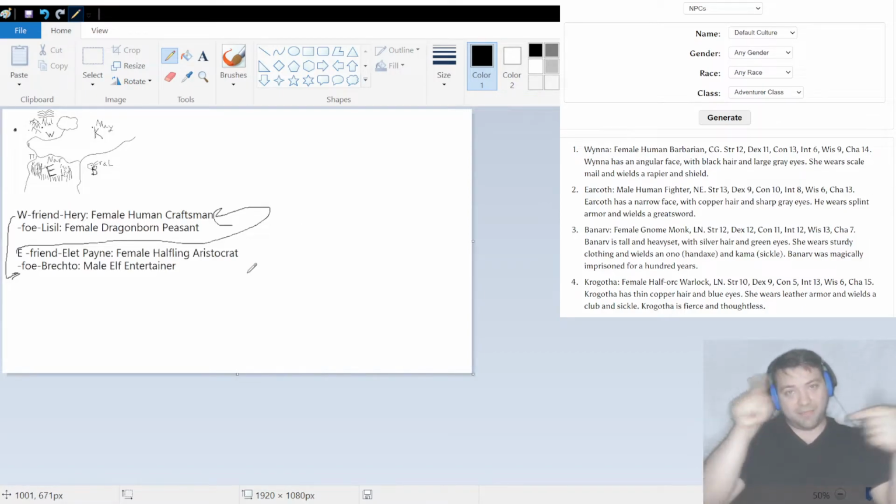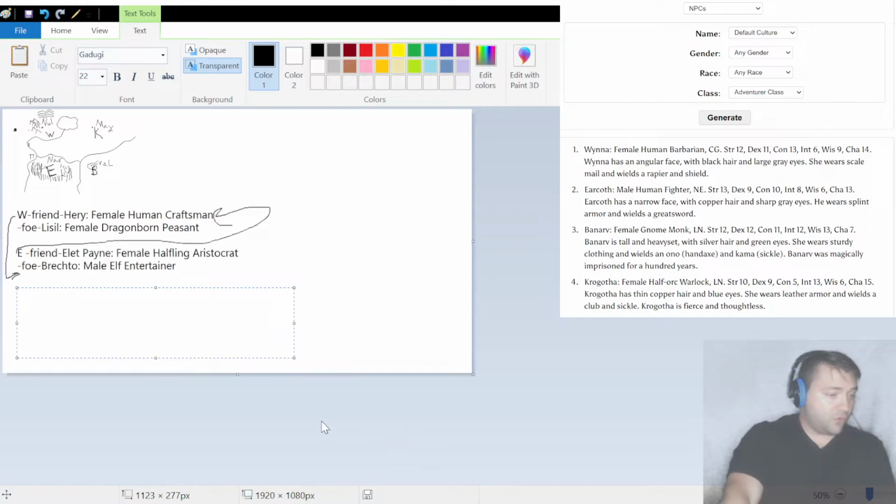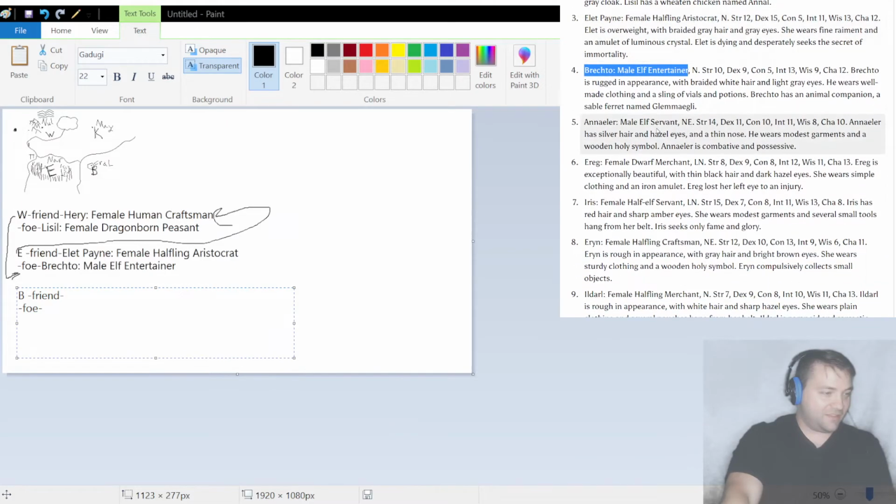This is a little bit back and forth because we just did the two. But we can do it with more, obviously. Well, let's add that in. So for Banarv, our female gnome monk, B over in Crowl. Get their friend. Get their foe. Learn how computers work. There we are. And we'll just go down this list.